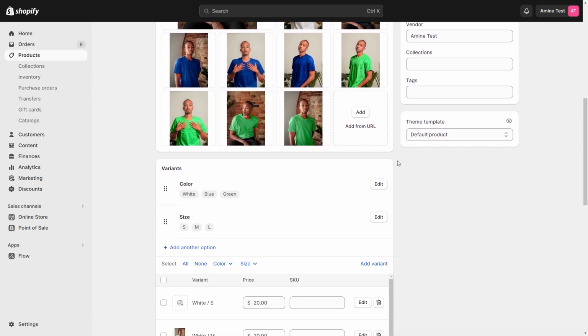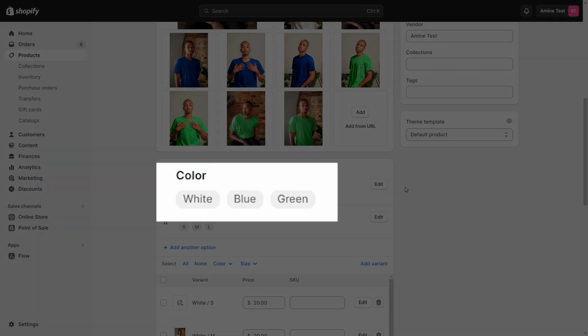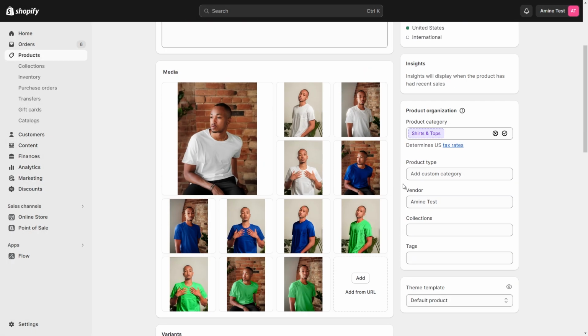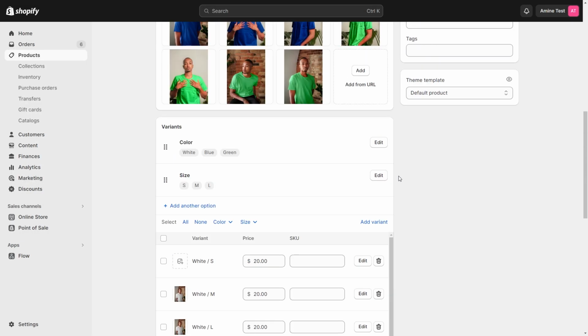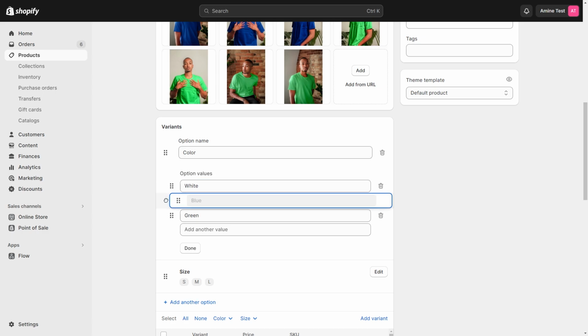Also, the order of the groups needs to match the order of the color values. Here we have white, then blue and green. Same for the groups. First, we have the white, blue and green group. If you want to change the order of the values, simply click Edit and drag them like this.